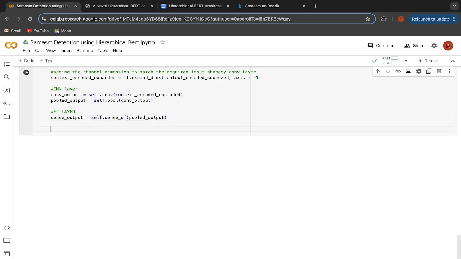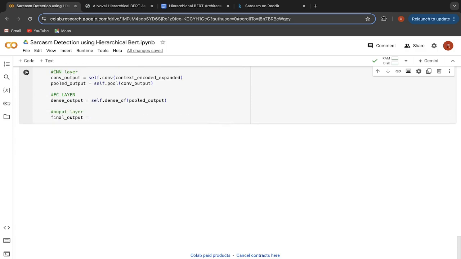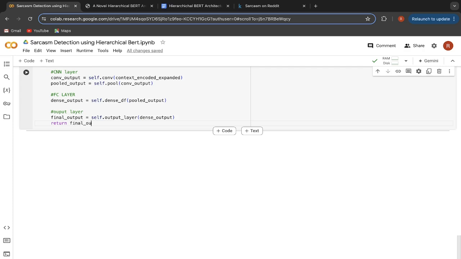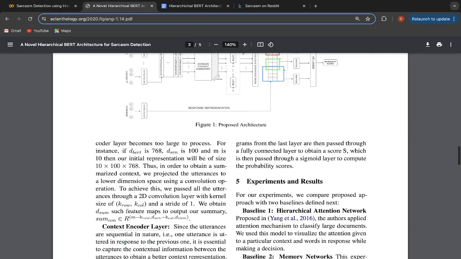And after that we can apply our output layer. Let me say final output is, and the name of our output layer was self.output_layer. I will copy it from here, and in this I will pass the output of the previous layer, which is dense output, and then you will return this final output here. Return final output. Fine. So this was the function for building all the layers that they have given in the approach of this research paper.